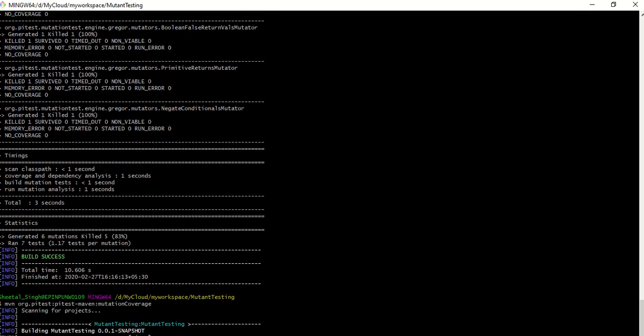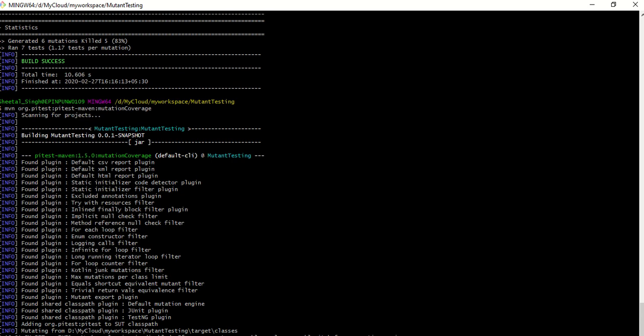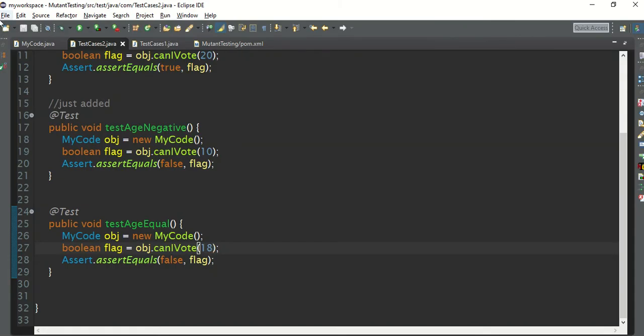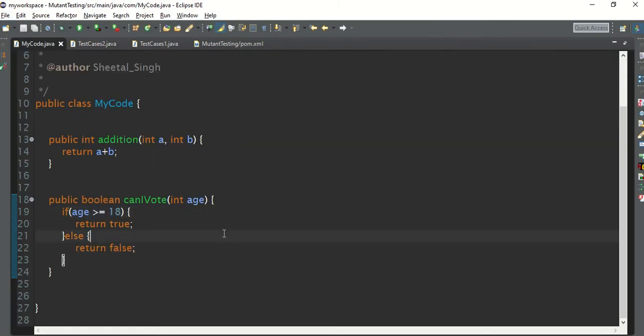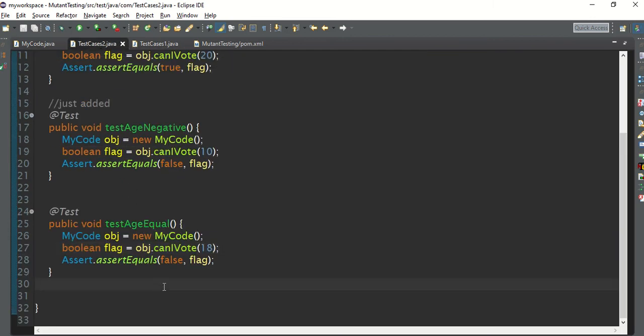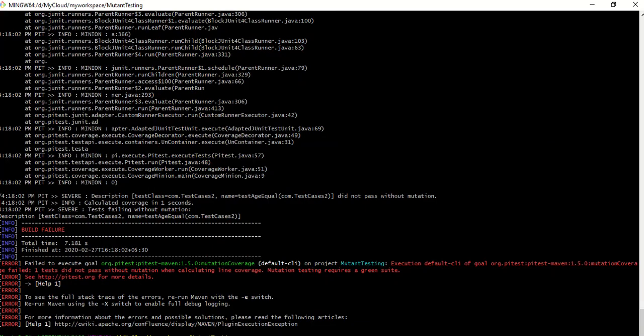So PyTest is running. This time, okay, great. So build failure. I need to check what's the problem. Is there any problem in the code? I don't know. Let me check here. I don't think so. There is nothing as such. Okay, true. Make it true. Then again run that.